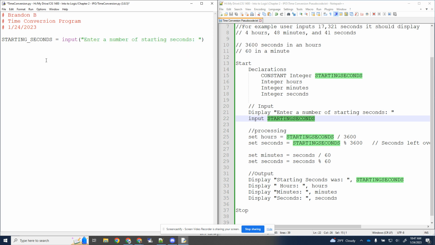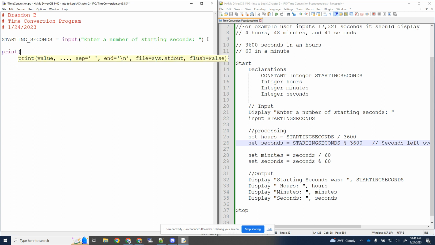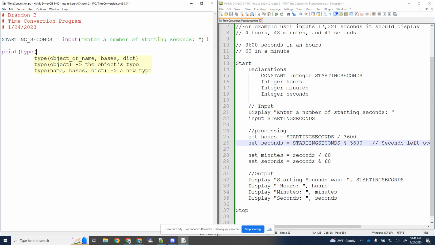Now, one thing you have to note about the input function is that it brings in information from the console as a string. We need starting seconds to be an integer. Otherwise, I can't do this math. I can't do a string divided by a number or a string mod a number. Like that math doesn't exist. So I need to make sure that starting seconds comes in and is turned into a number, but this input function simply won't do it. Just to prove it to you, let me print the type that starting seconds is.